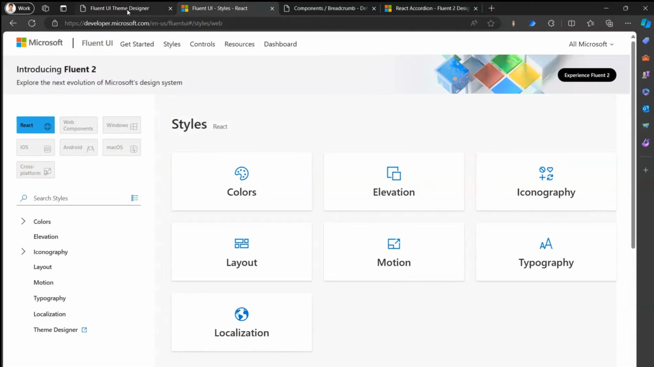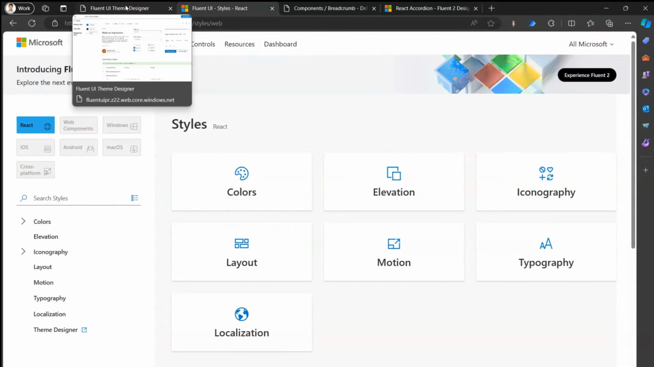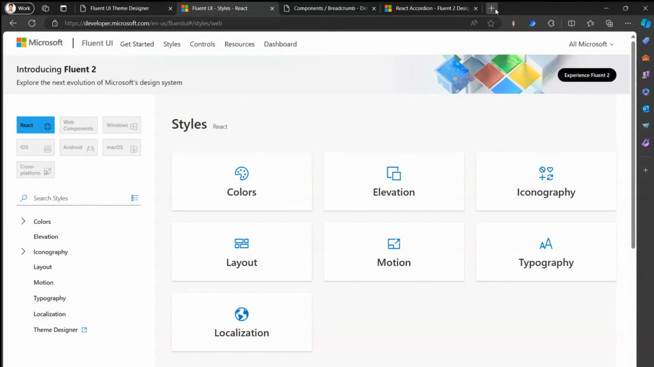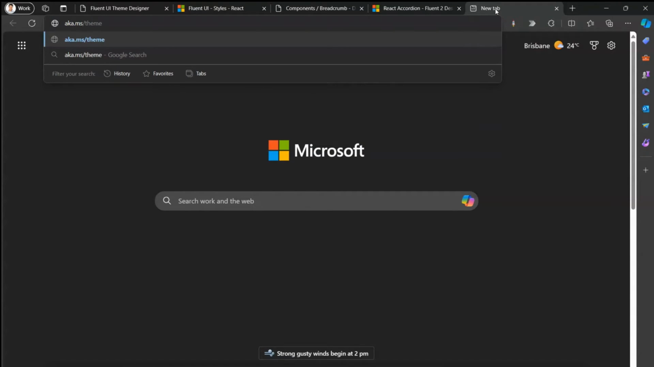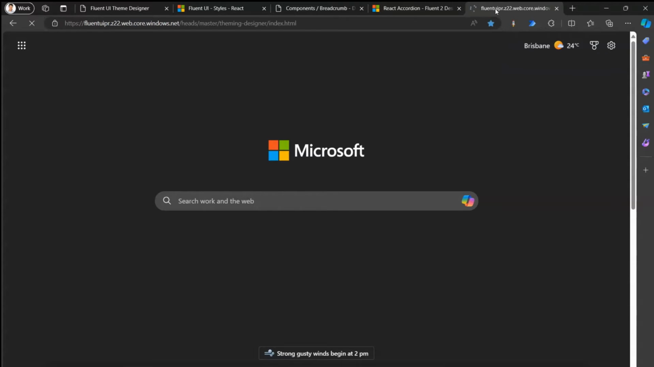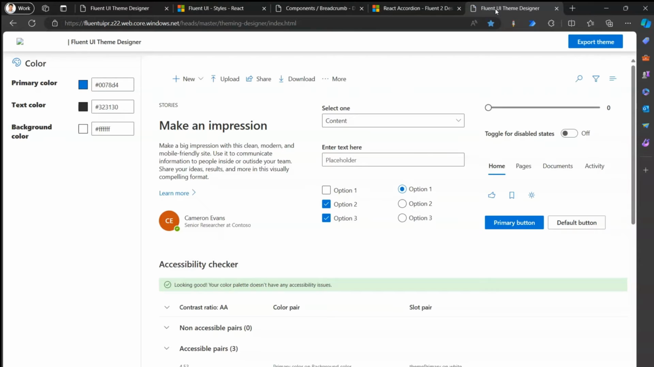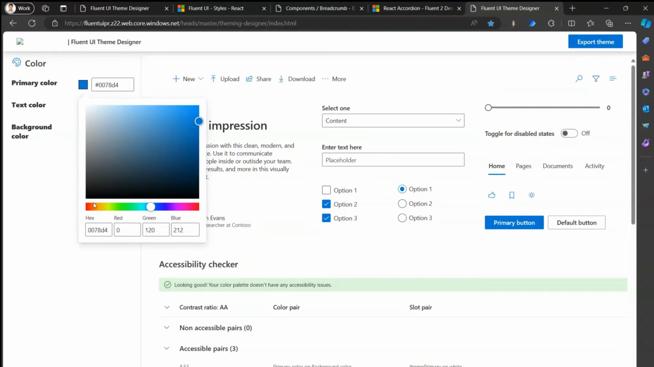Now, what is this Fluent UI Theme Designer? If you want to access it, you can type in the URL aka.ms/theme-designer. This tool will allow you to design the theme. Just to start with, you have this primary color. If you want your buttons to be this blue primary color, then you can select blue, or maybe you can select your own color.